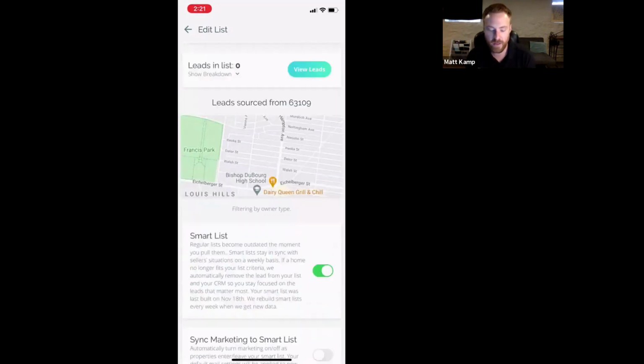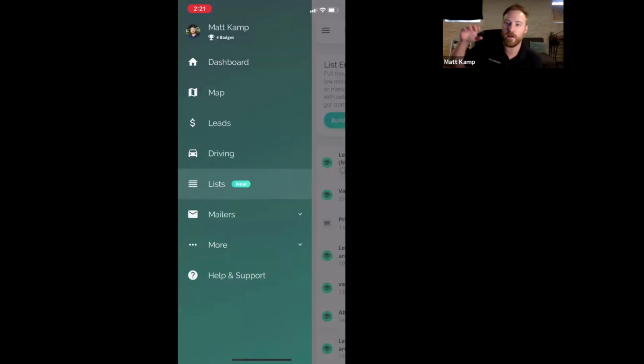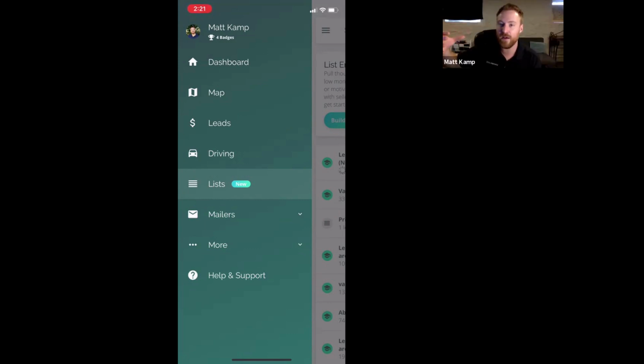So I think that's kind of the quick and dirty overview. You've got the map to drive around. You can hire drivers to drive for you, or to drive with you if you want to get next level strategy. Right. But you've got the map to drive around. You've got the leads to manage all your lists that you're creating, and then you've got the list engine to also pull leads that way.